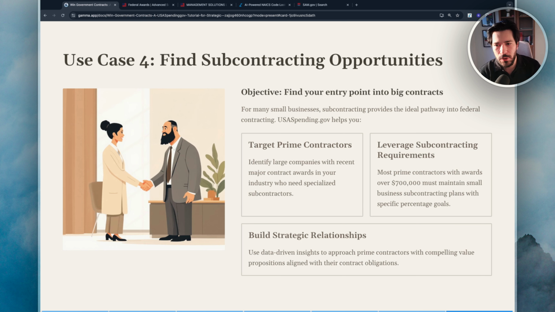So you might think, why would a big company need subcontractors? Many reasons. One, they don't have enough staffing. Second, they don't have the certificates that you have. Three, they have to work with a small business as a requirement for the contract. So they are looking for subcontractors to work with them, and the opportunities are a lot and by the dozen. Most prime contractors with awards over $700,000 must maintain a small business subcontracting plan with specific percentage goals. So it's a requirement, and primes are always looking for subcontractors. So you can approach them, reach out to them, and work with them on a potential government contract.